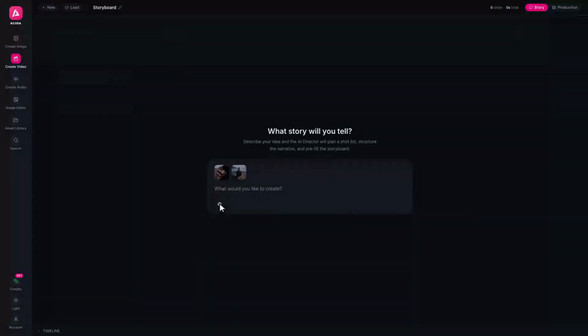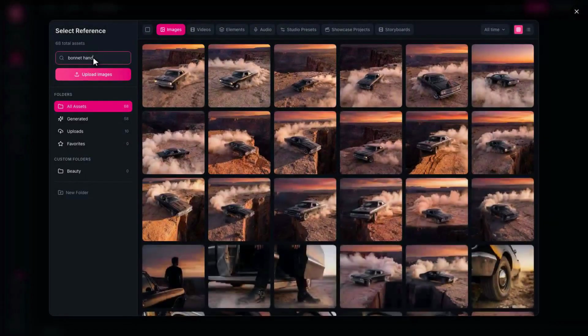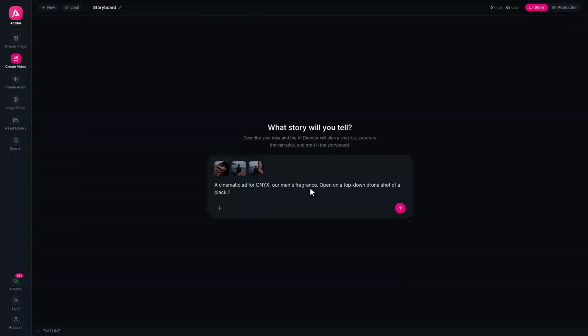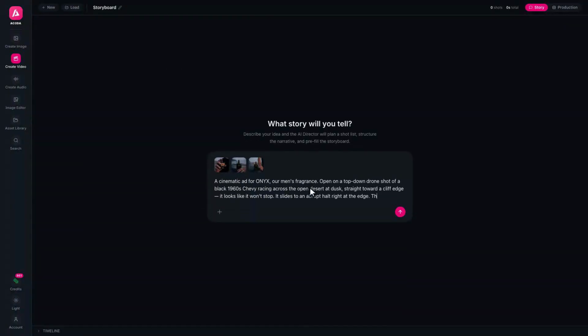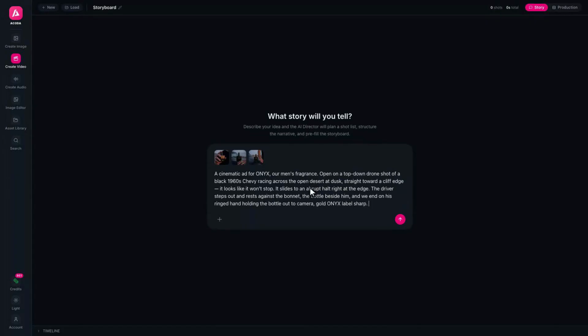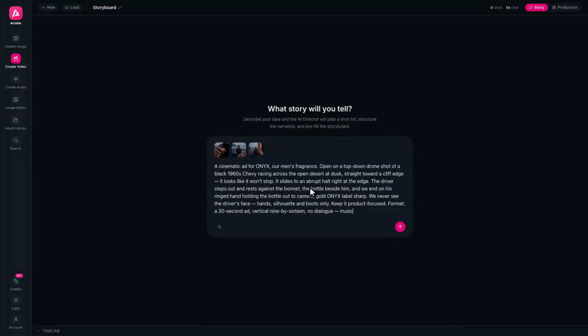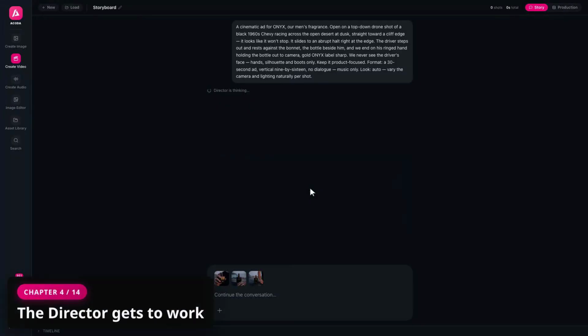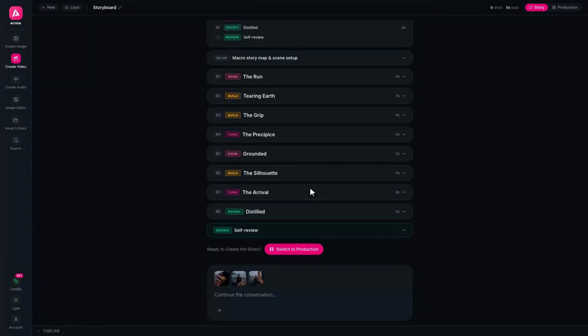It describes the hook, the car racing at the cliff like it won't stop, the sudden halt right at the edge, and how we want to close, on the ringed hand, holding the bottle out to camera. Notice we never ask for 1 30-second video. Storyboard is about to break this down into individual shots, and will perfect each one on its own. We send that off, and the director gets to work building the story and breaking it down into shots.